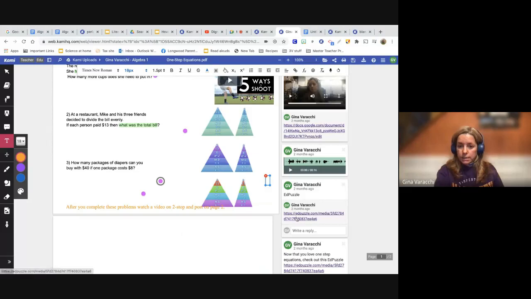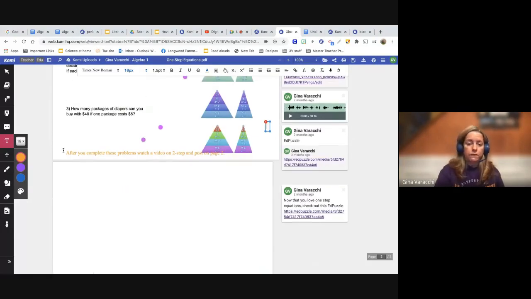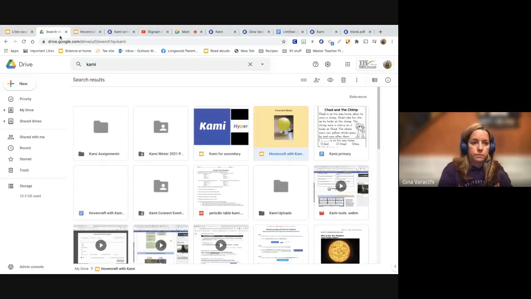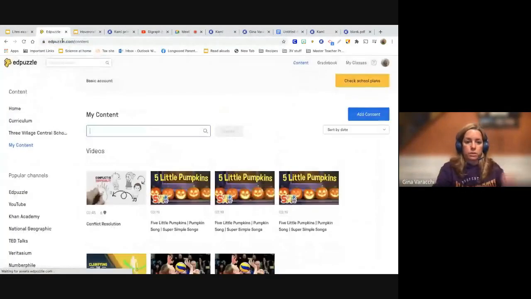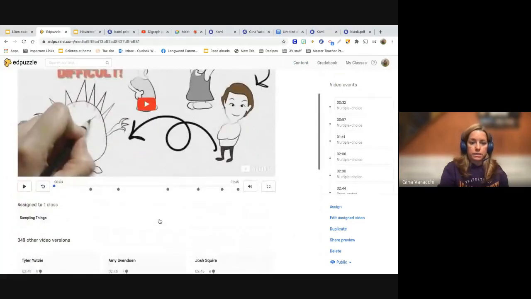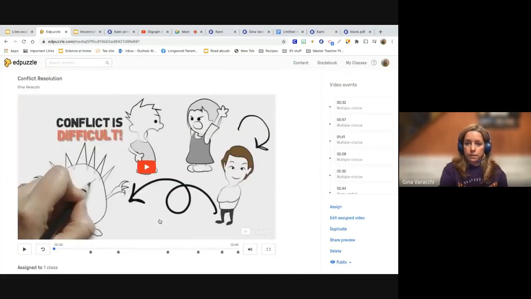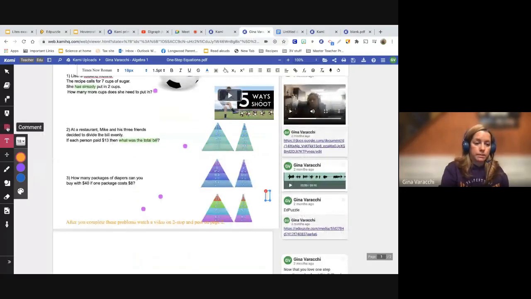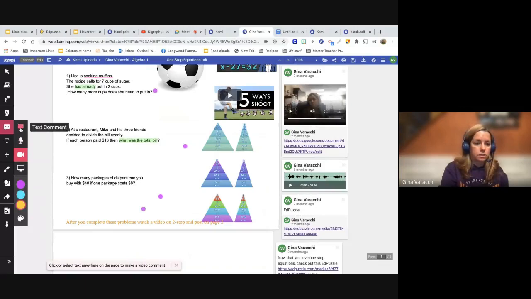Another piece too is incorporating the Edpuzzle. If you had an Edpuzzle that you wanted to add in, let me close a few more of these tabs. Okay. Let's just say you had an Edpuzzle that you really liked, and it's this one on conflict resolution. And you want the kids to complete this Edpuzzle within their Kami document. So you would copy the link from Edpuzzle, go back to your Kami document. You would go to comment. You would choose a text comment.